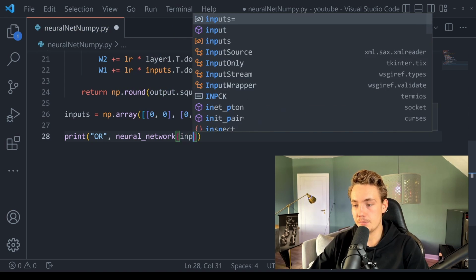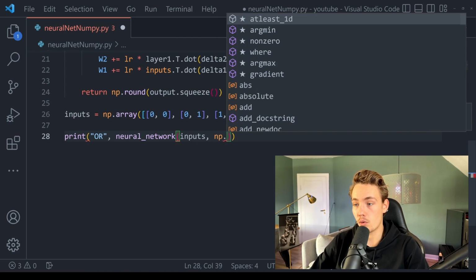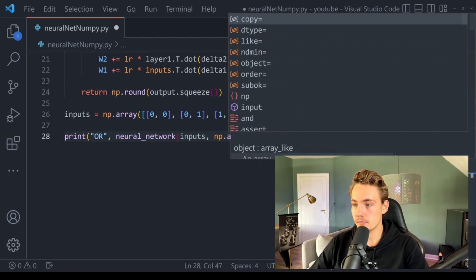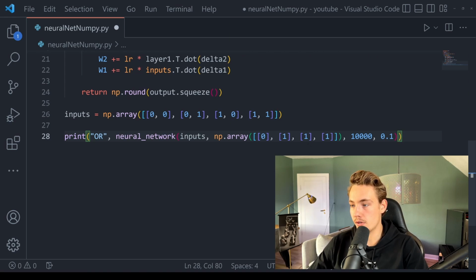We pass in the inputs to our neural network, and then we also need to pass in the actual targets for our OR. So we have our array here, and inside our array we have a 0. The second parameter is a 1, then a 1, and then a 1 here. So this is our targets for the neural network to learn. We pass in 10,000 epochs. We can probably go with 5,000, and then we also have the learning rate over here to the right.